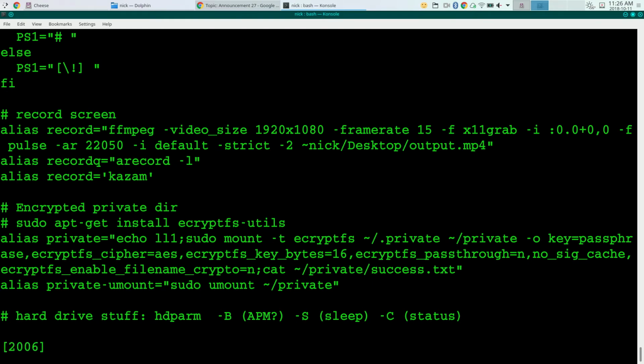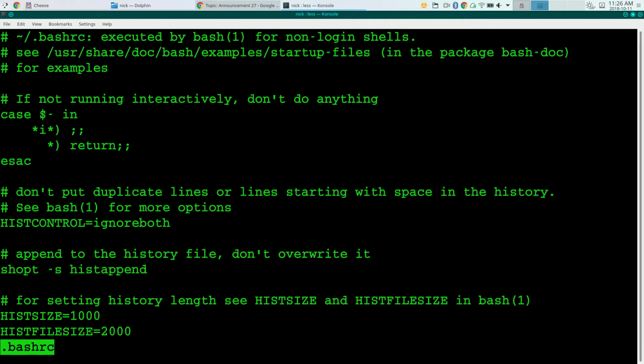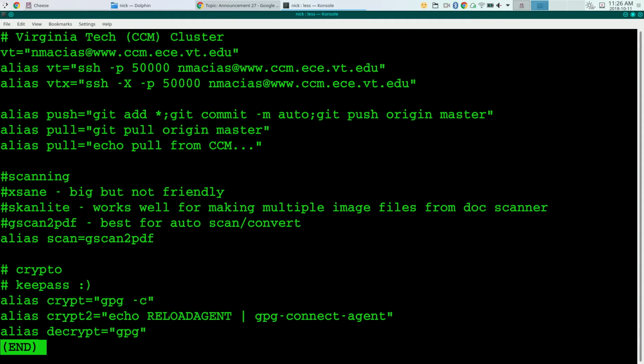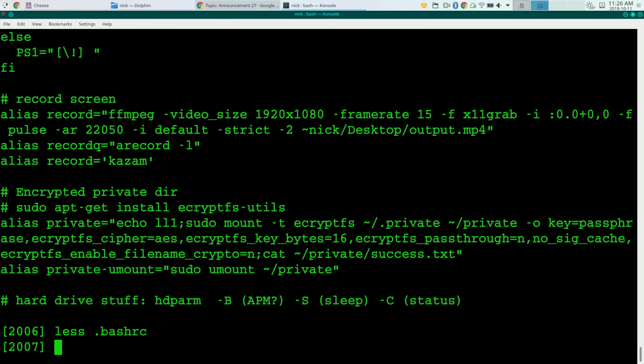So the other option is less. And less is the same thing, but it's got more features. So it's kind of backwards. And when you get to the end of that, it doesn't exit, it just says end, and again, you hit a Q to get out of it.